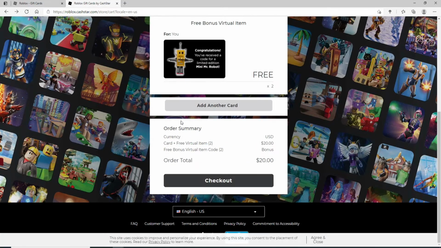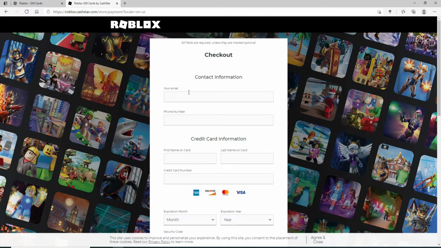Now, this is your order summary. You'll be able to see the amount details that you'll need to pay. After you're done going through it, click on checkout. Now on the next page, you'll need to fill in your contact information and your credit card information.